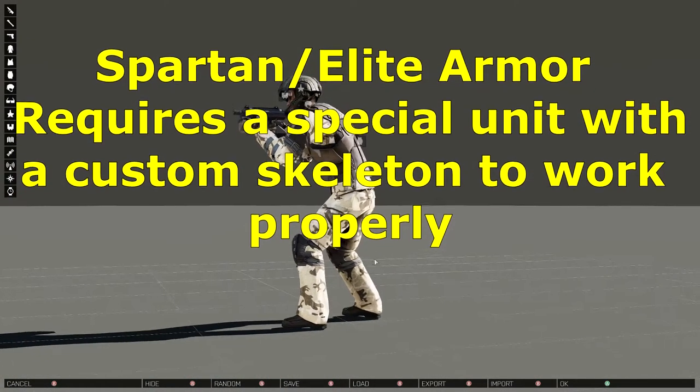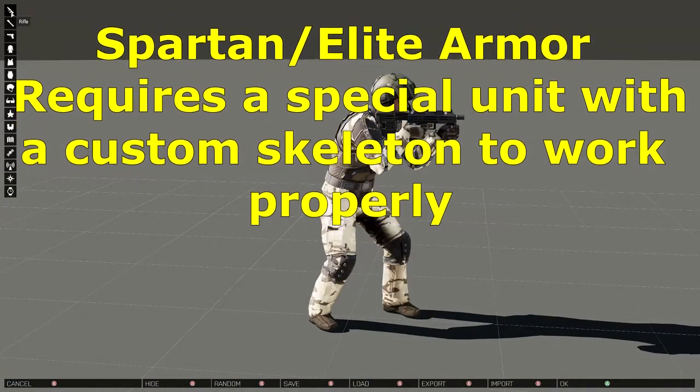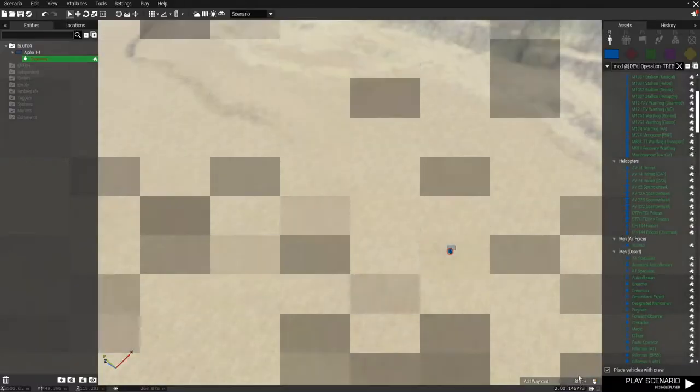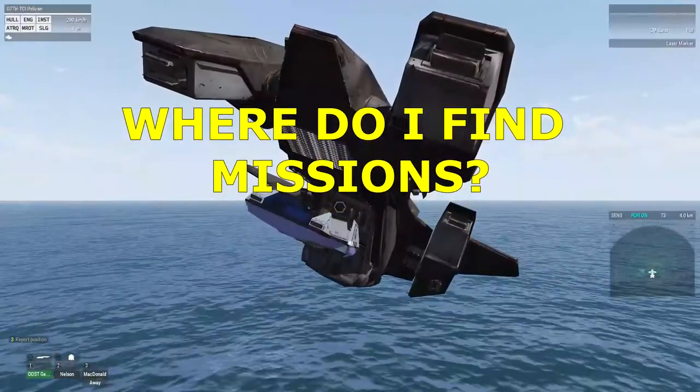As I stated a moment ago, you can get very in-depth with mission editing, but for the sake of this video, I'm going to launch the editor by clicking Play Scenario.